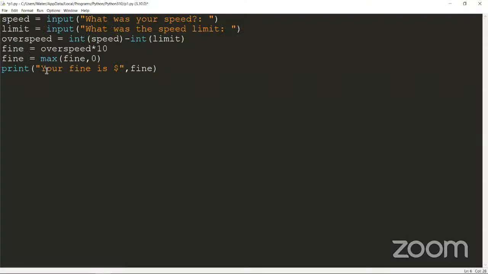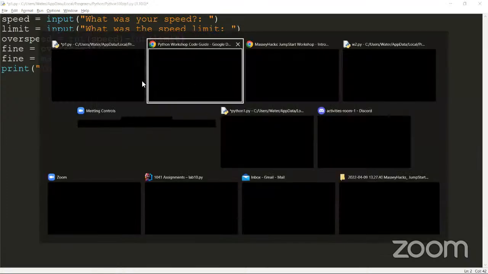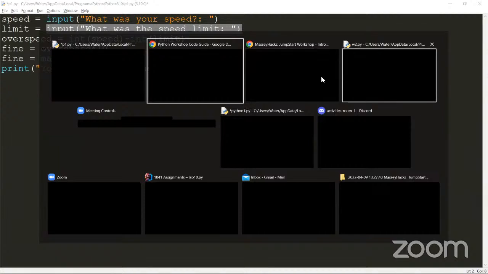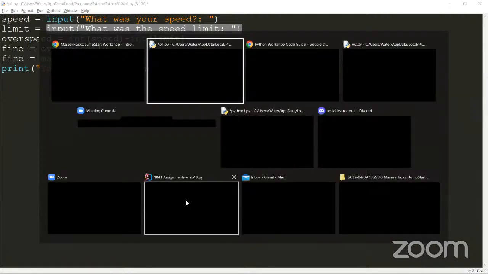So when we were coding, there's a bunch of functions. We use input, we use int, we use max, and you don't want to have to memorize all these functions because having to memorize these functions would make coding very inefficient. Programmers don't actually memorize. What they do is all of these functions are available by the person who created them in an online document, and that is known as documentation.